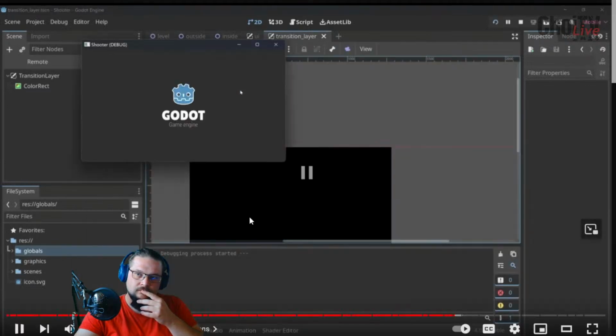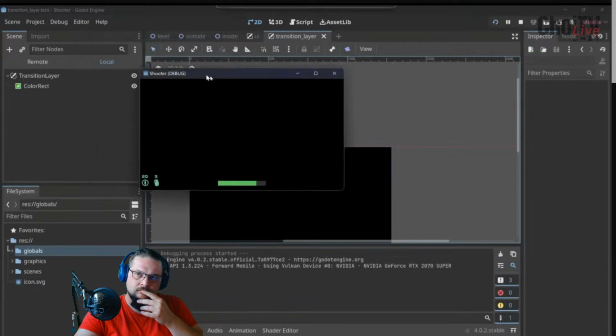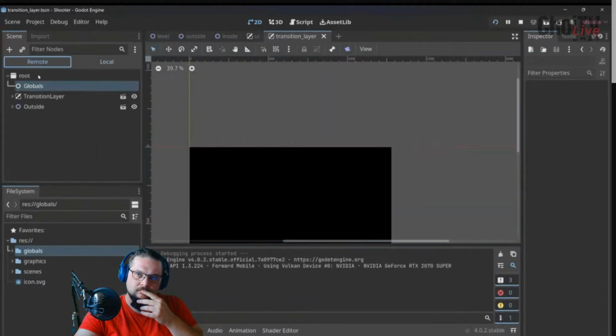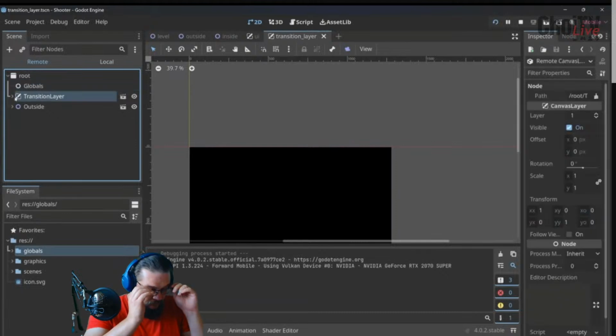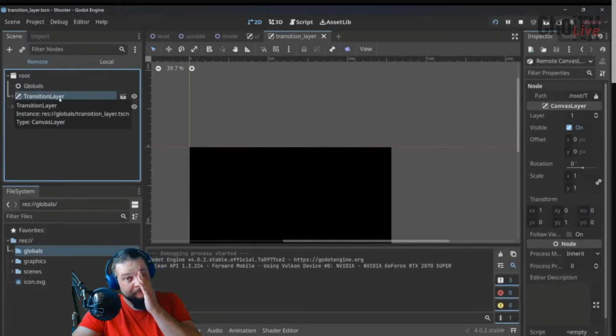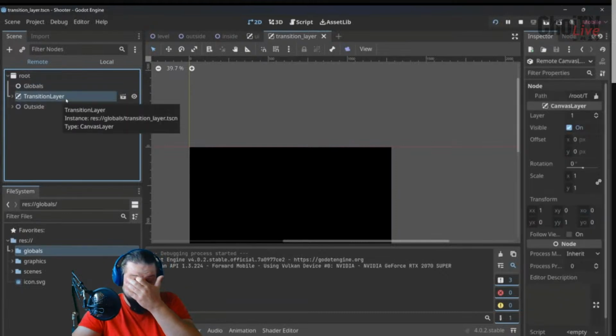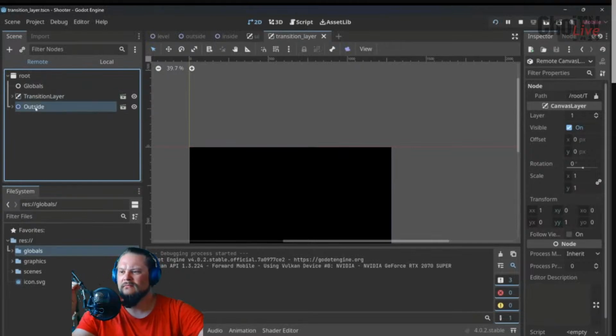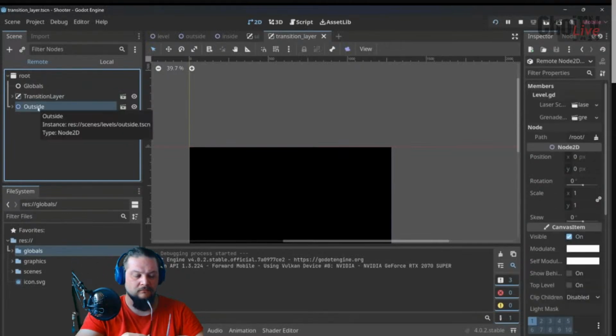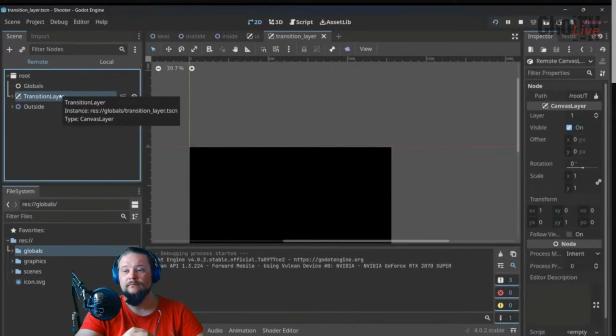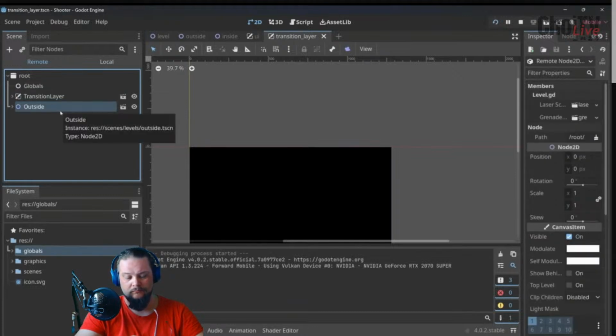If I now run the game, we are getting a black screen. And that is because you can see it under remote. We have globals and then a transition layer. And this transition layer is pure black right now. So everything else is going to be black as well. And note here as well that this transition layer comes before the outside level. But still, inside of the game, it's on top of it. You could change that, but I do want to keep it, because later on, the transition layer has to be on top of the outside level anyway.